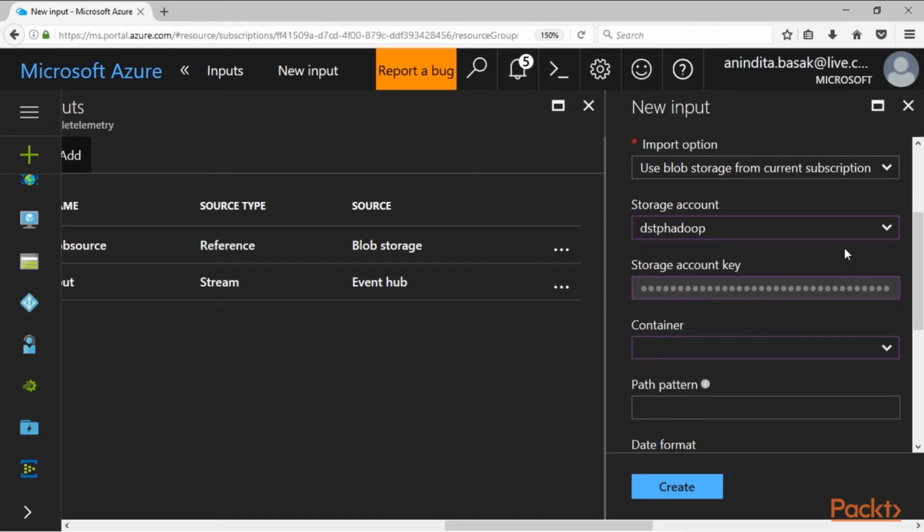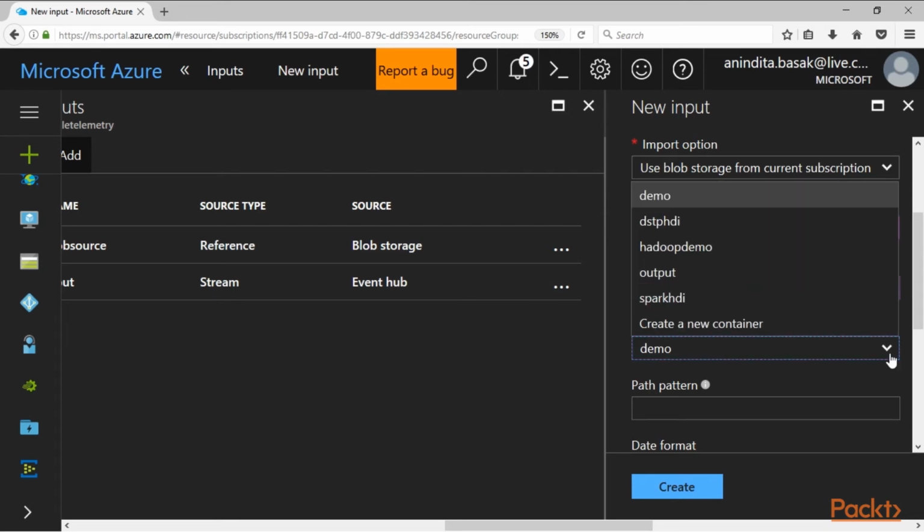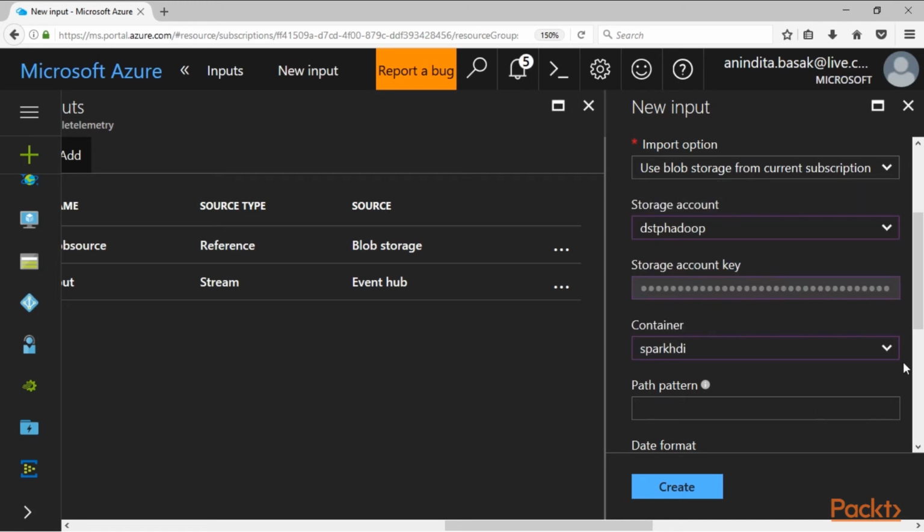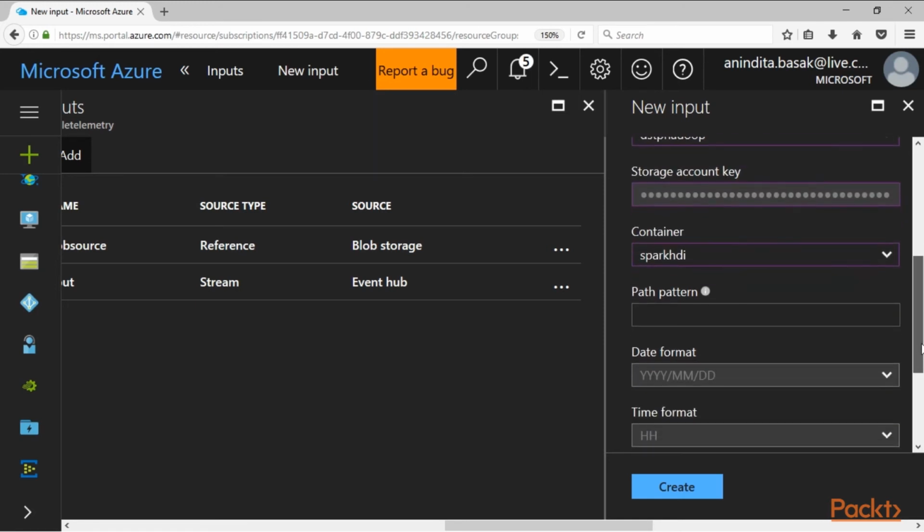So I have selected a storage account. Once I select the corresponding storage account, it would automatically prompt for the storage account key and populate it. Then you can select a container, so you need to select the corresponding container accordingly. So I am selecting the container for the blob storage account.